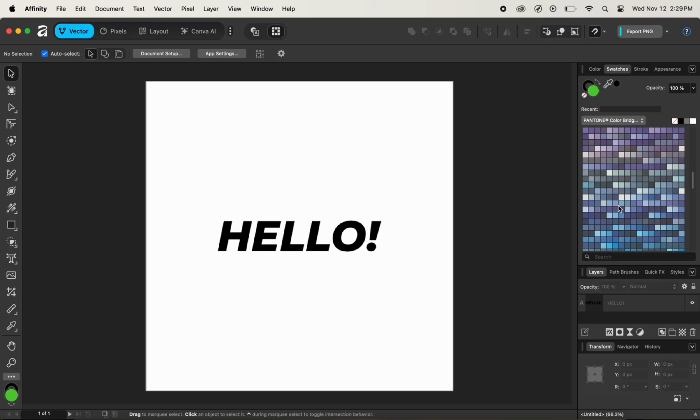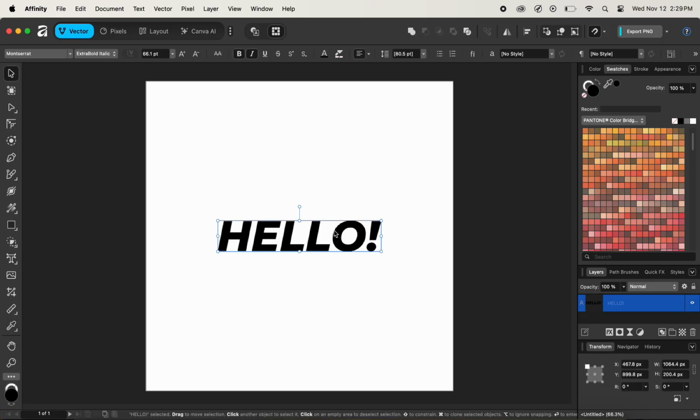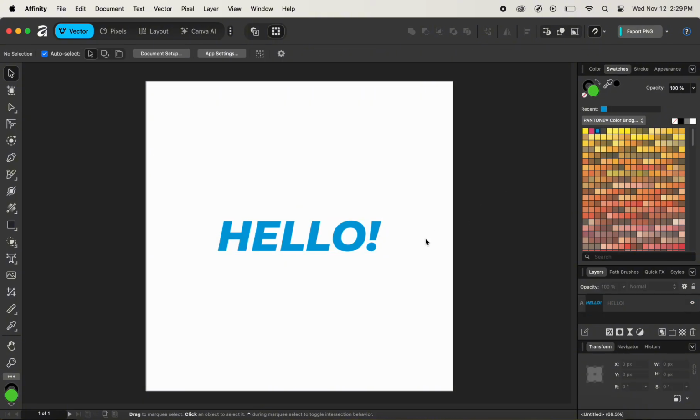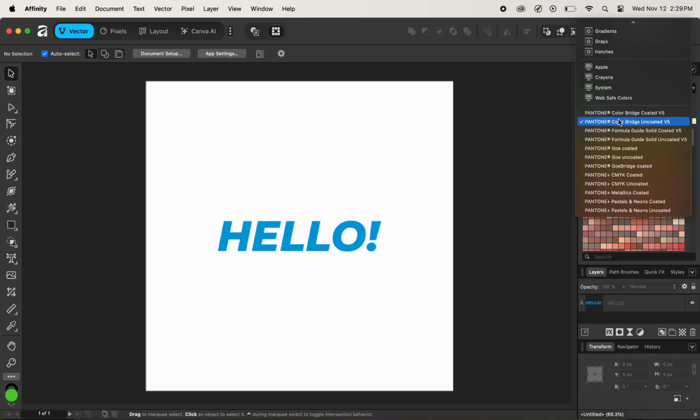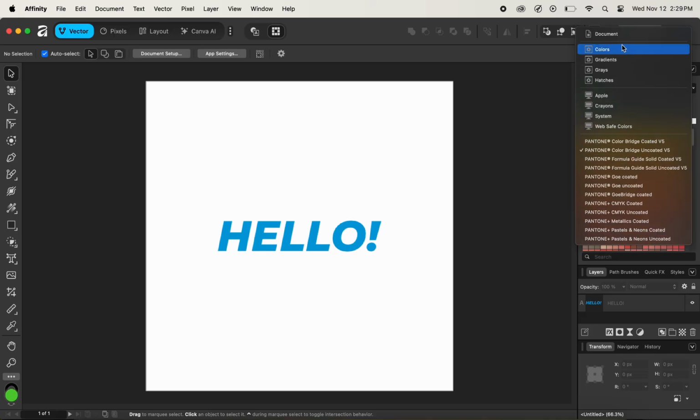So let me go ahead and select this text and apply any one Pantone color to the text. I'll apply a color of sky blue. And this is the preset of Pantone colors that Affinity provides. And you can access a whole bunch of Pantone colors right here. Now let me navigate to the document section.